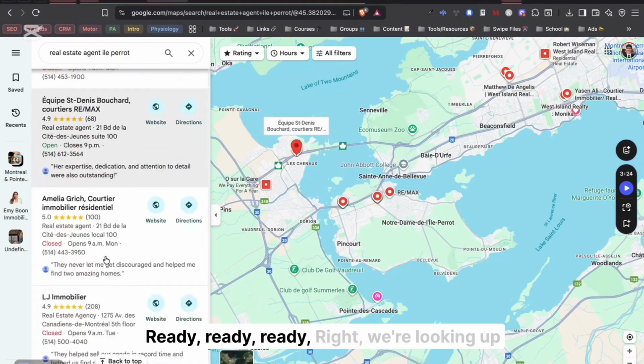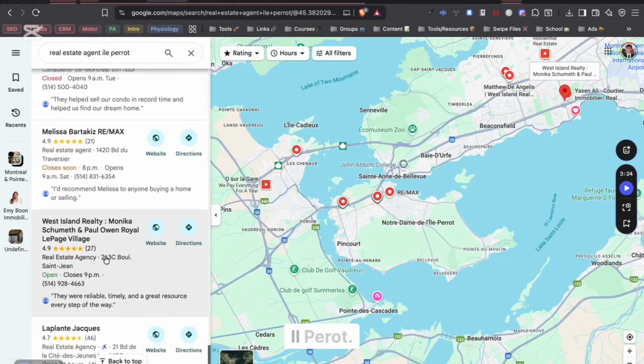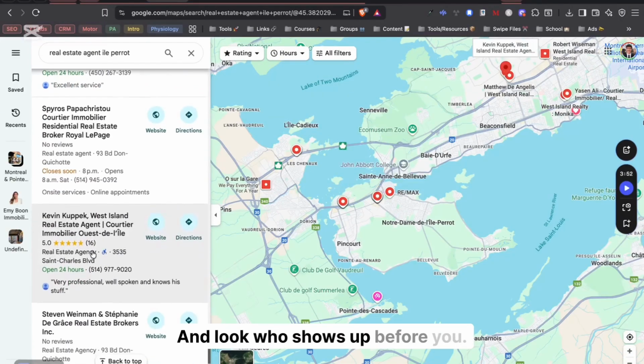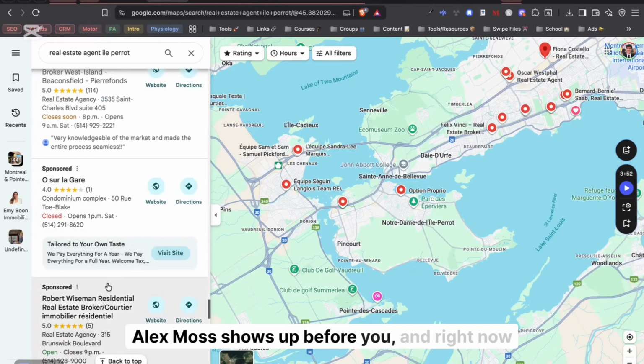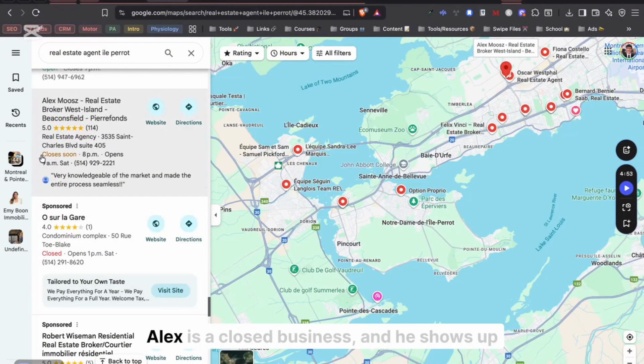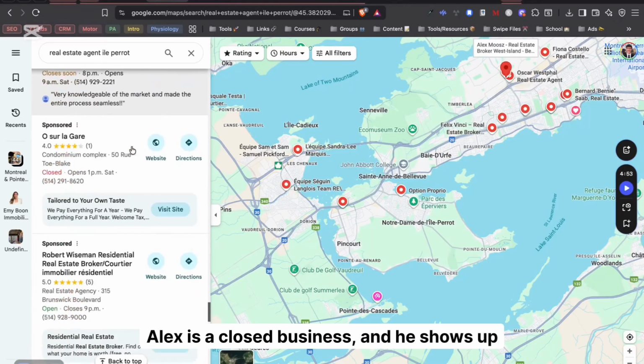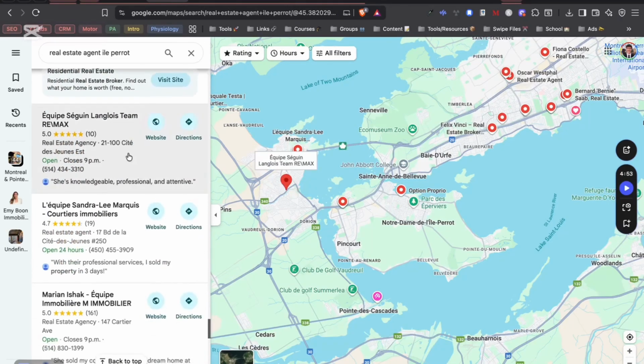Ready. Right, we're looking up Il Pro. And look who shows up before you. Kevin Kupek, the guy I just did a project for, shows up before you. Alex Moss shows up before you, and right now he's closed. Alex is a closed business, and he shows up before your open business. Craziness.